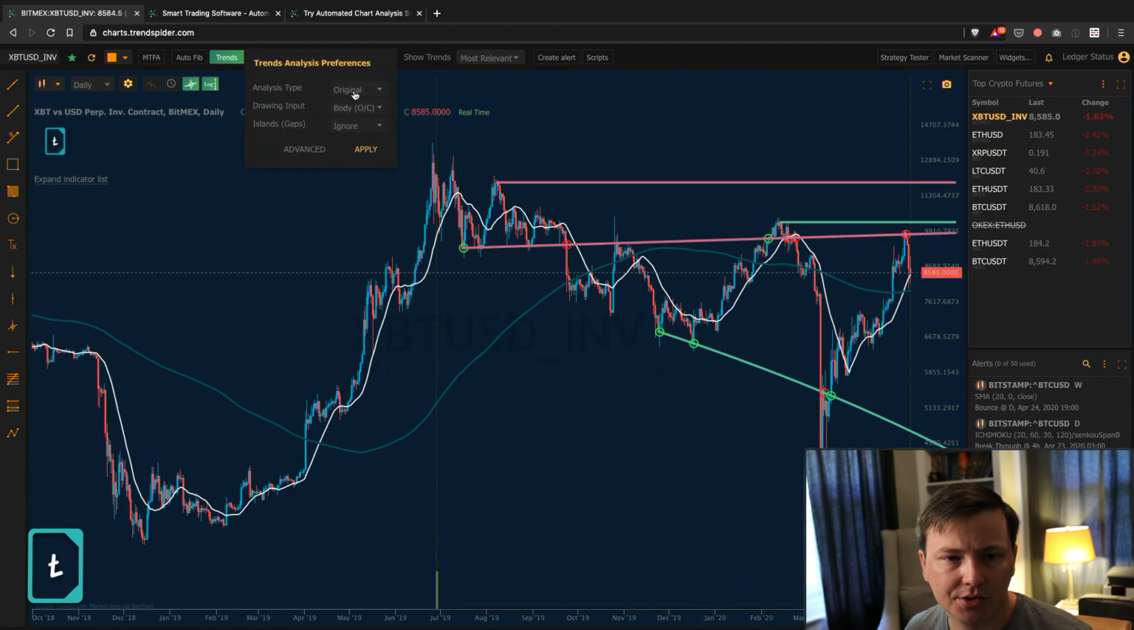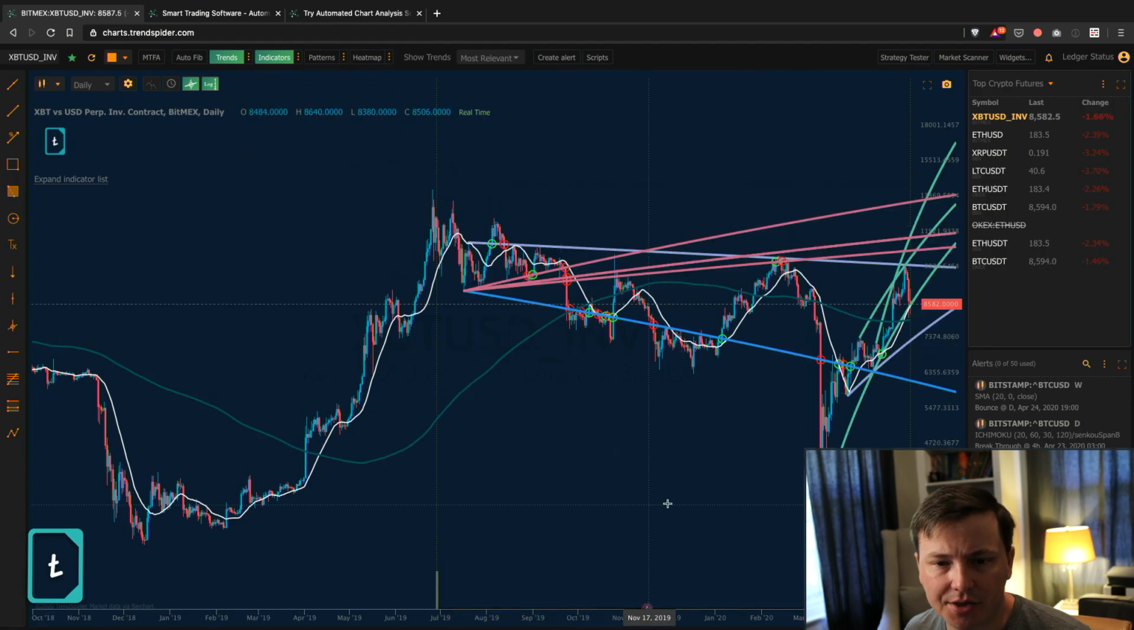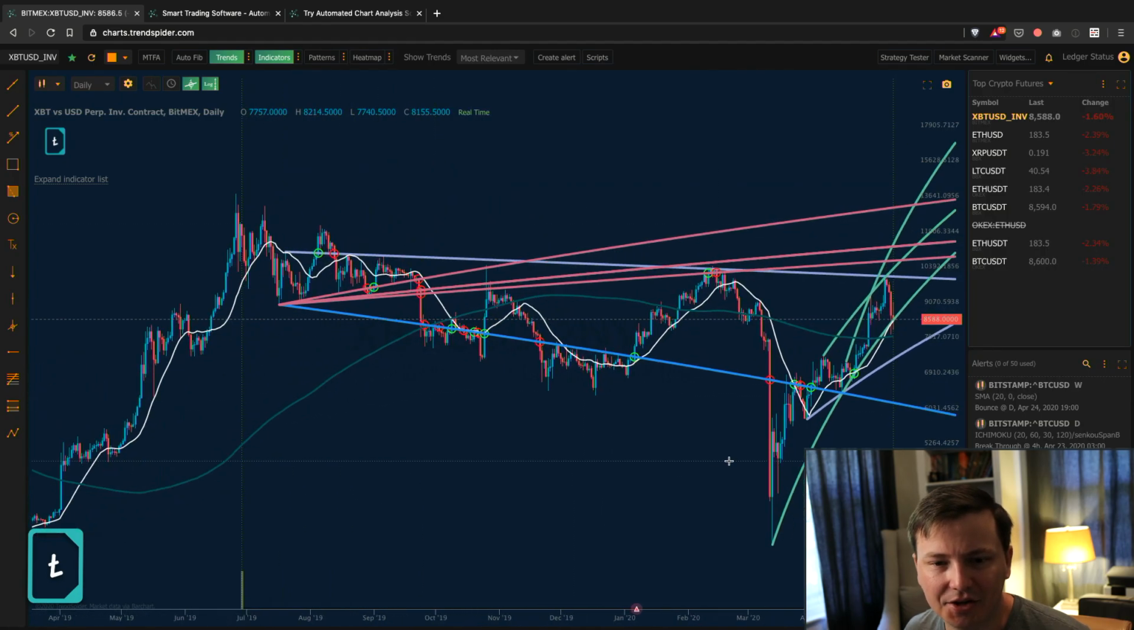So you can choose different things here. They have different algorithms that they use. So if you want to use an enhanced algorithm and you want to base it on wicks rather than the body, then you can do so. And then wham, you get different trend lines that it draws based on what you do. It starts to look a lot like some kind of loom lines and stuff to me.